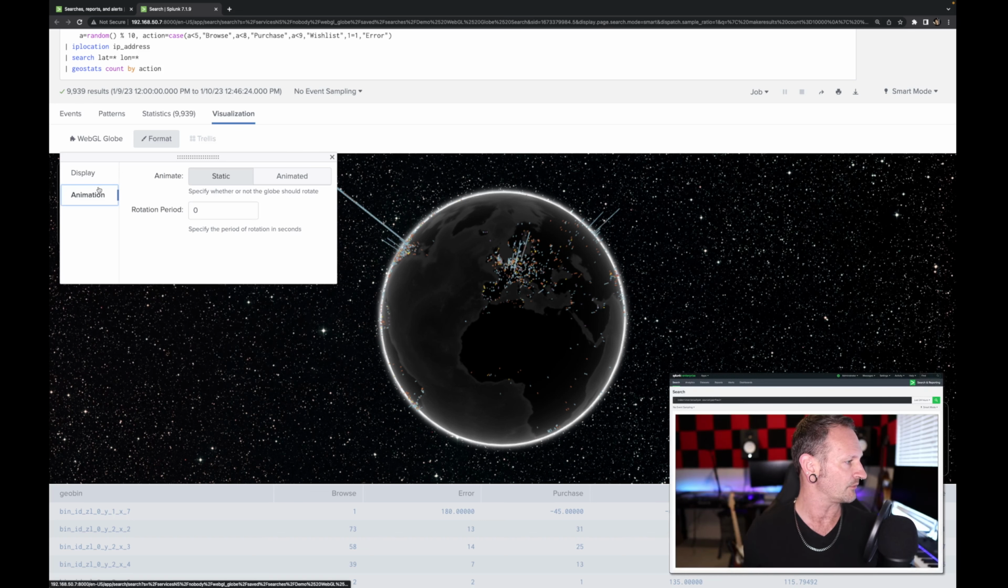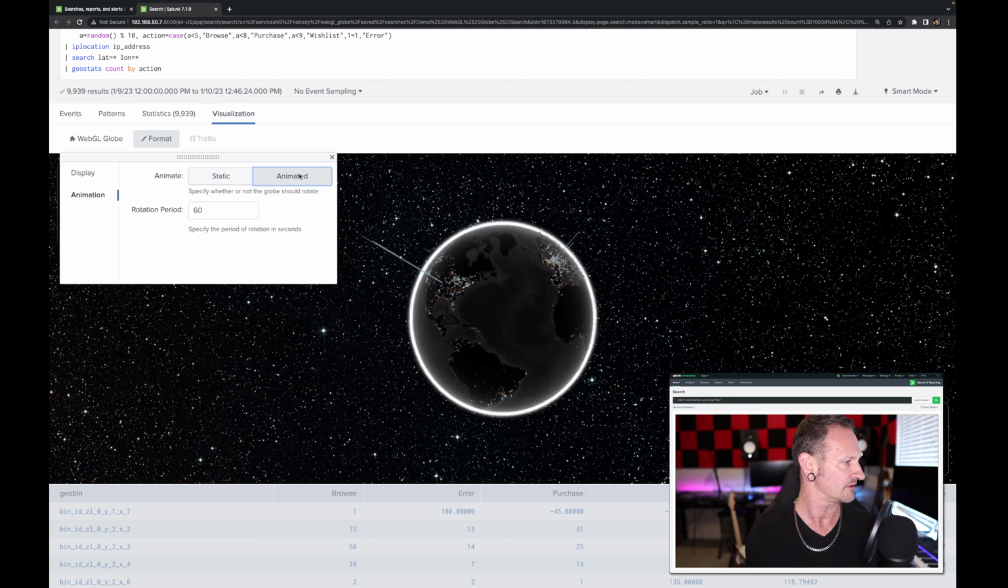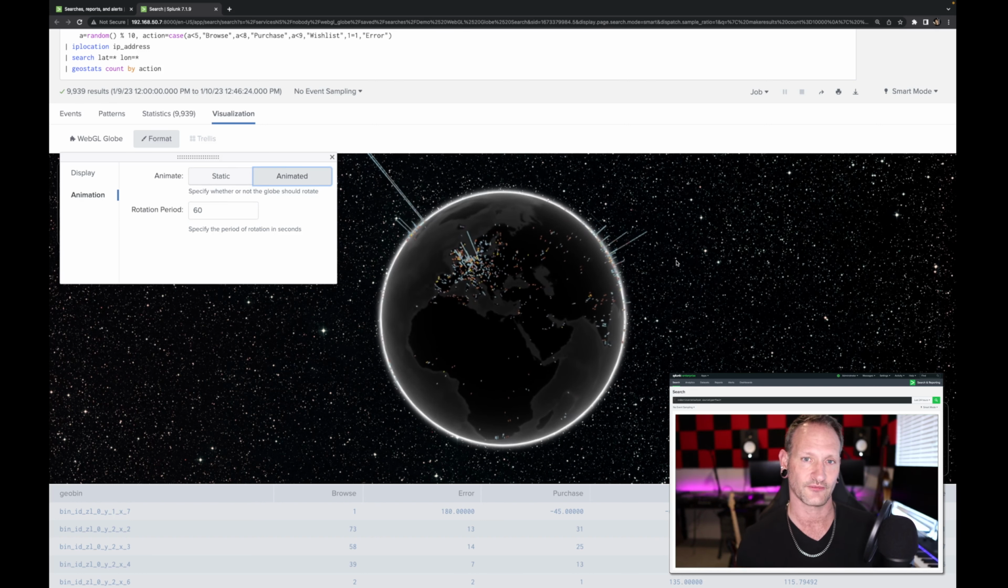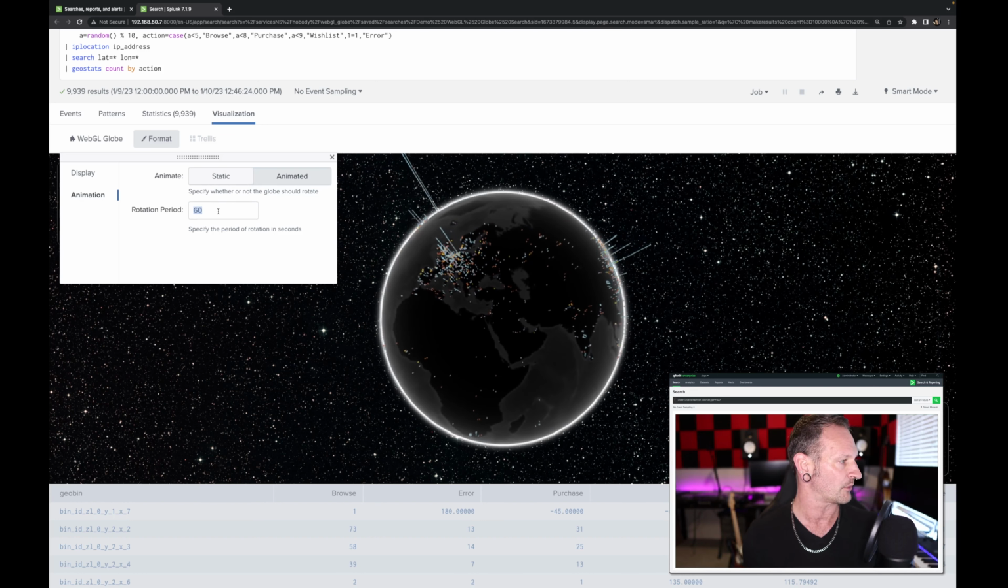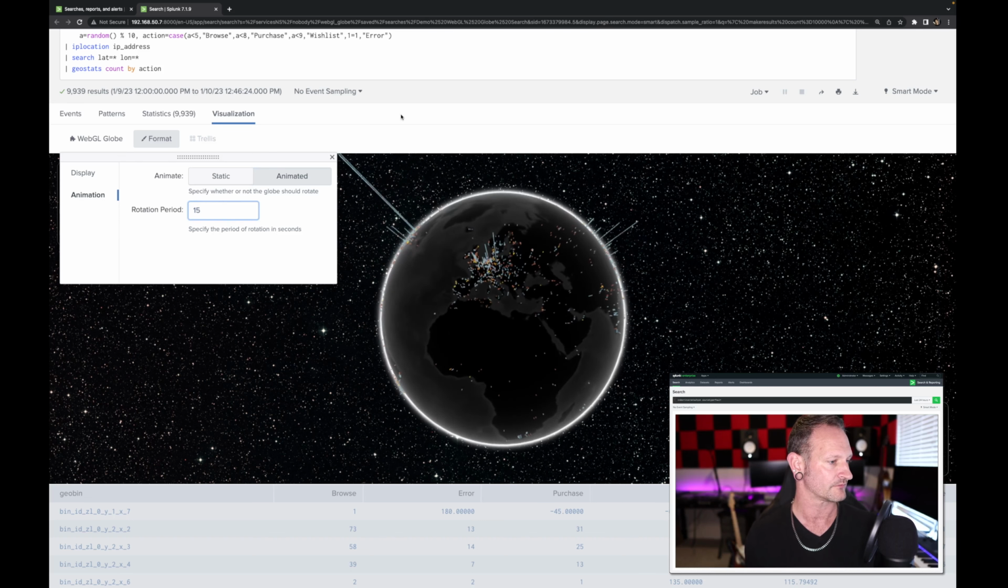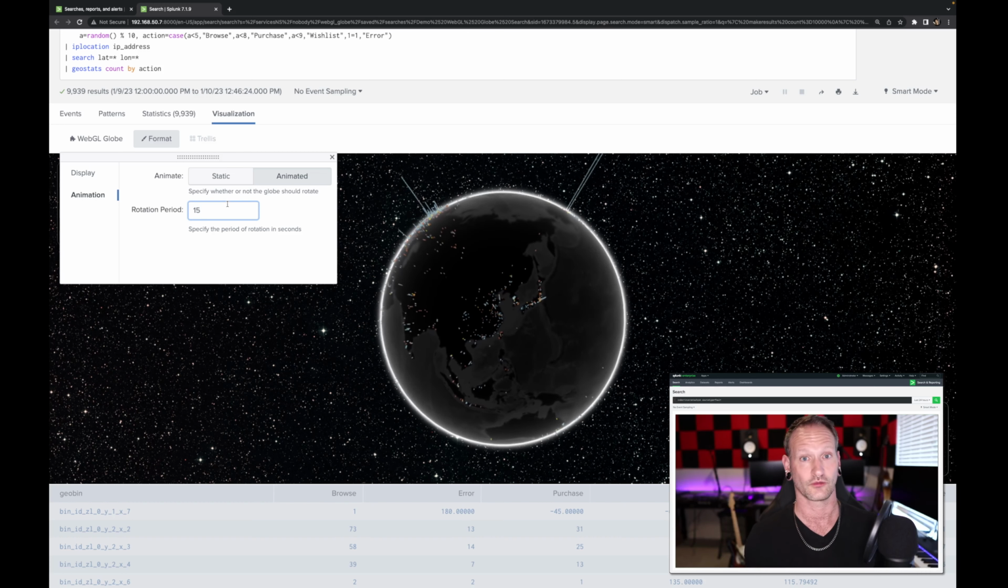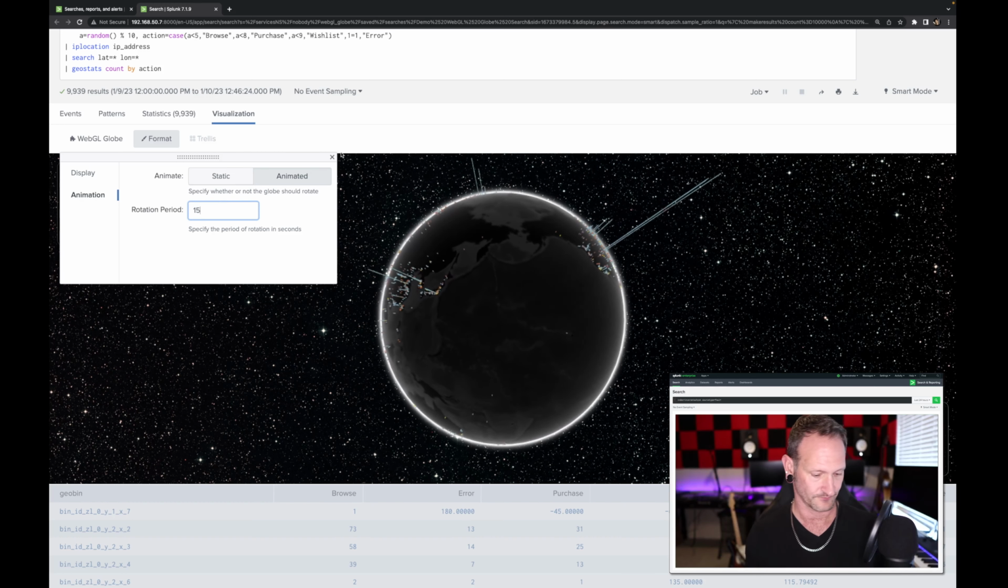And then finally, we can select some animation parameters. So right now it's set to static. I'm going to give it a rotation period of 60 seconds. And we have just created a day of 60 real-time seconds length for our globe. If we want to speed that up just a little bit, give it a rotation period of 15 seconds, and that's the amount of time it's going to take to complete one full rotation.